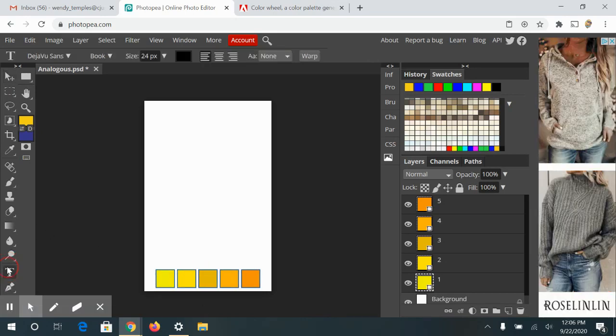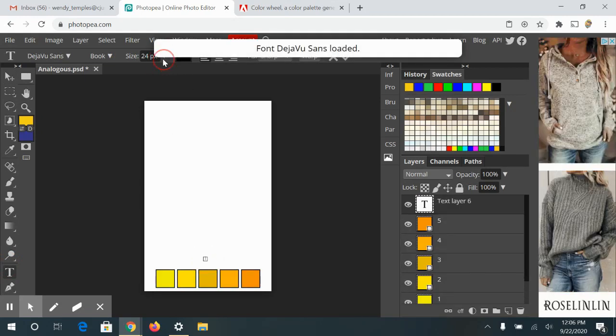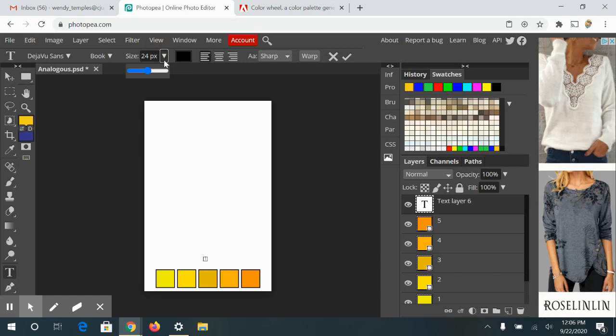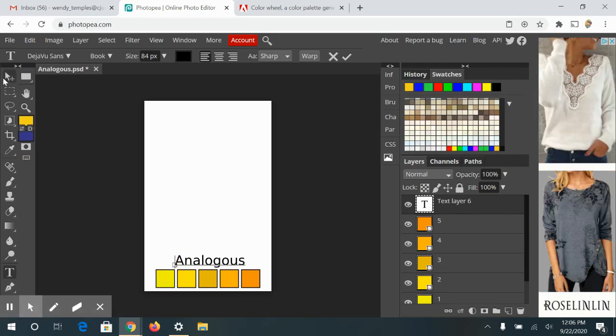Then I'm going to go to my text tool and I'm going to type in what color palette or color scheme I'm actually doing. So I'm just going to type in Analogous. You guys can change your text, your font if you want. I'm just going to leave it the same for this one.